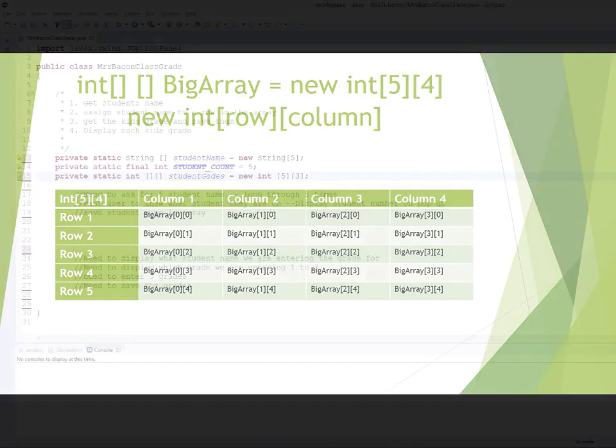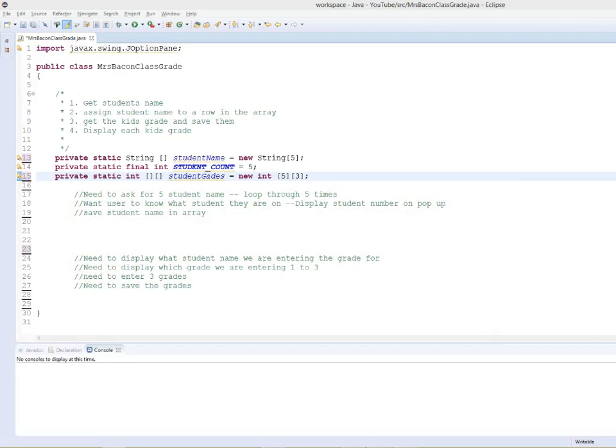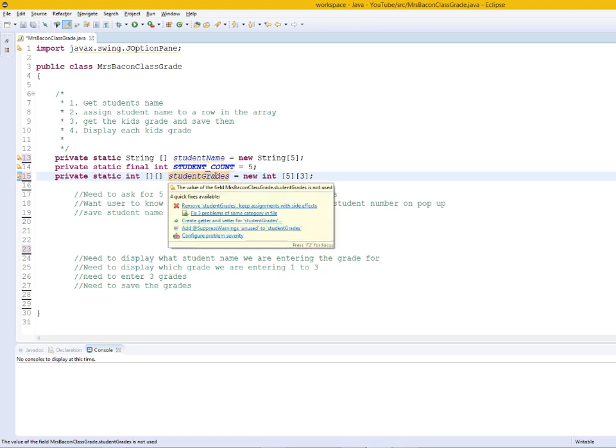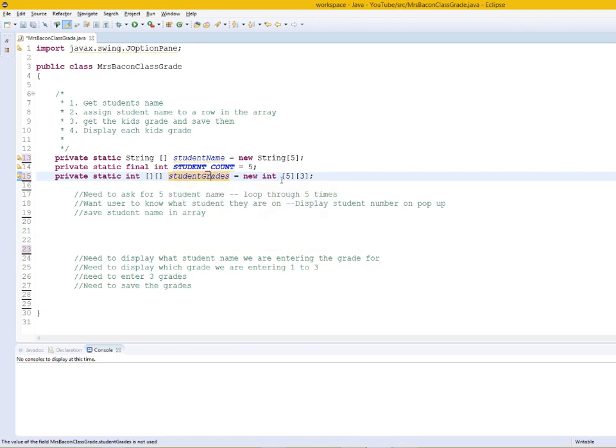Okay, so let's go back to Eclipse. So we have our student name, our student count, student grades. Oops. Again, some people love to have things spelled out correctly. I missed the R there. It's not going to affect your code if you don't spell something correctly. Just if you don't have the R there, every time you want to use this variable, you have to refer back to how you had it when you declared it. Okay, so we're going to move on.